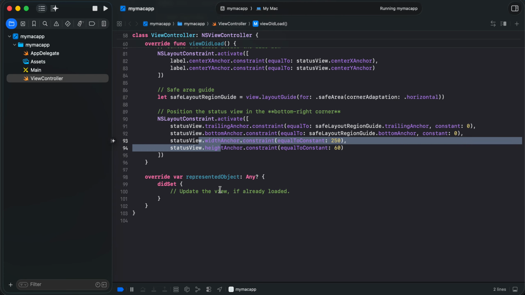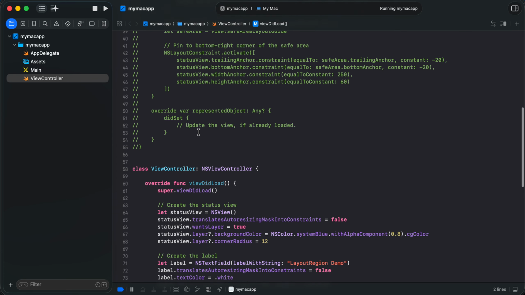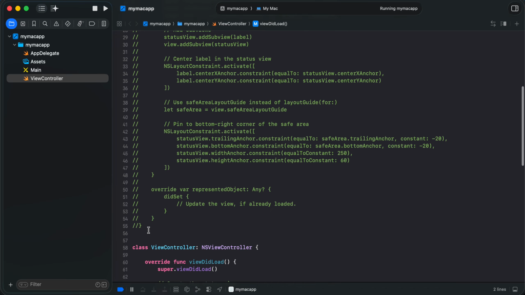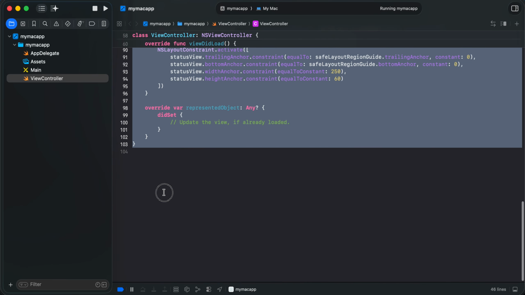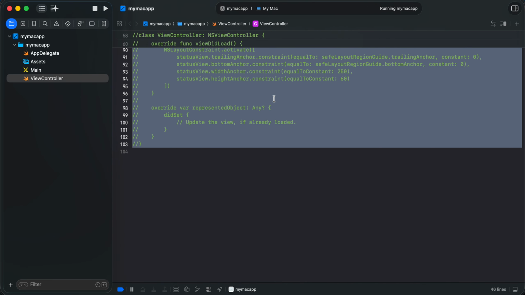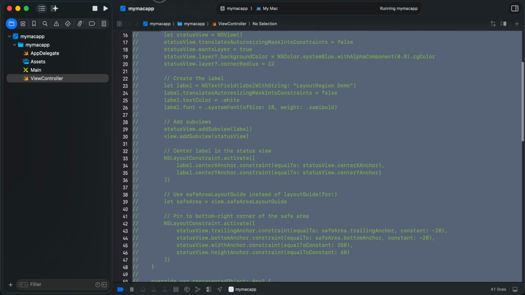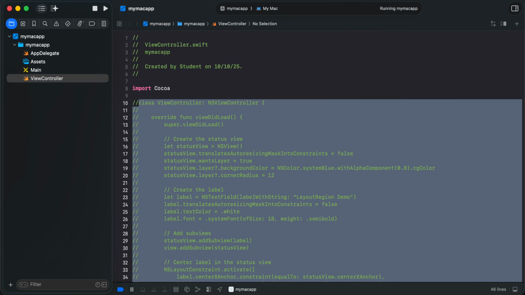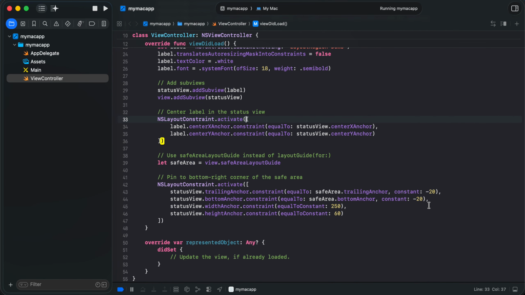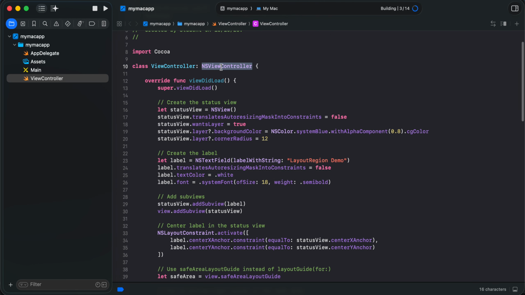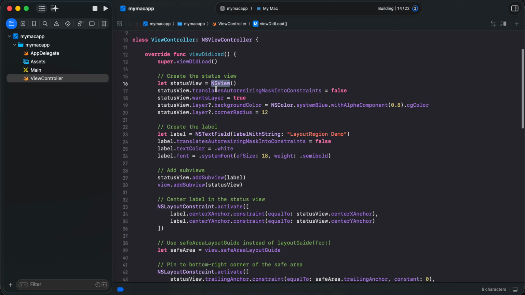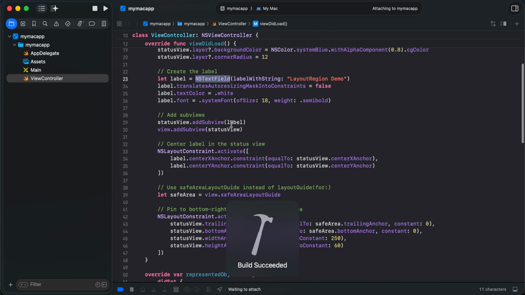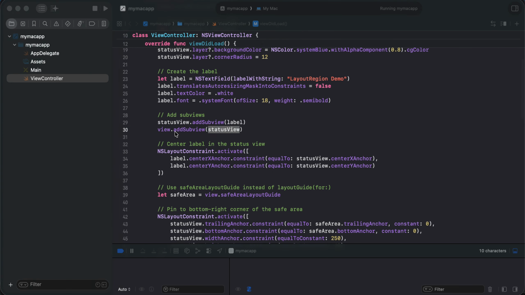You need to know, in case you are using the previous older approach, let me just show you that as well. So I'll just comment this one out, and I'll just uncomment this one. And it is more or less the same. I'll just make this as 0 as well. Let's see. I'll just rerun the application, and here you can see again it is an NSViewController. Here we have taken an NSView. Here is our NSTextField. We add the label to our status view, add the status view to our parent view.